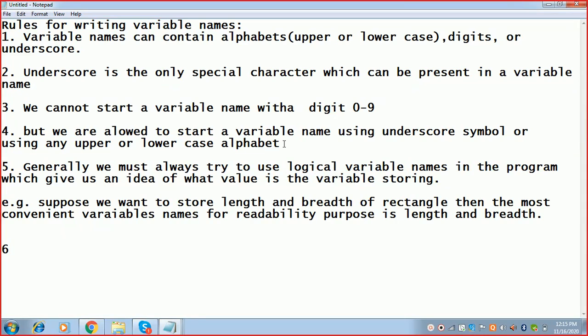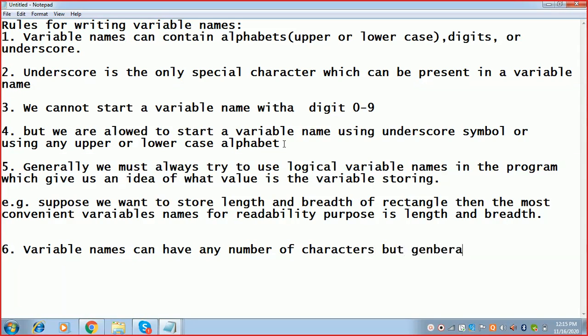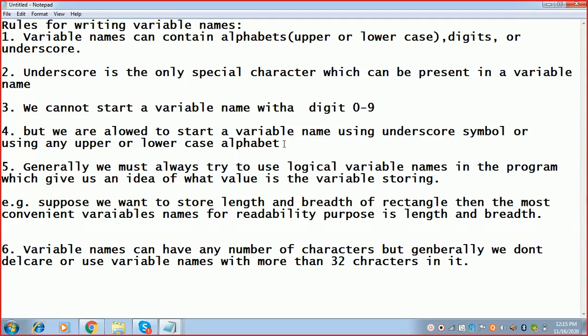And sixth, again it's not a rule, it's a convention that variable names can have any number of characters, but generally we don't declare or use variable names with more than 32 characters in it. Obviously no one will declare a variable name with even 32 characters, because generally we declare variable names with at the most 7 or 8 characters, or we can say at the most 10 characters. Is that fine now?